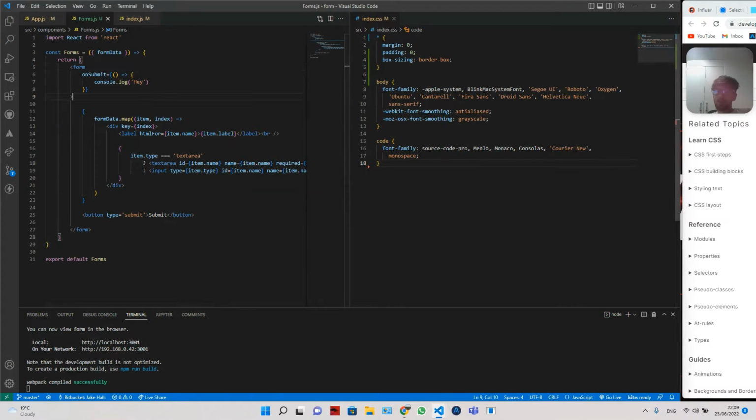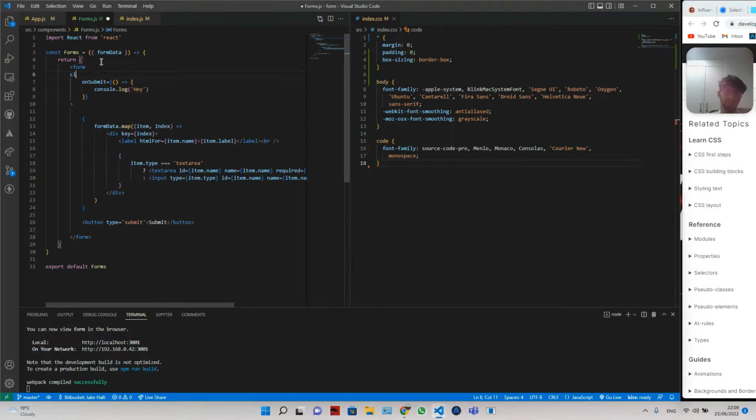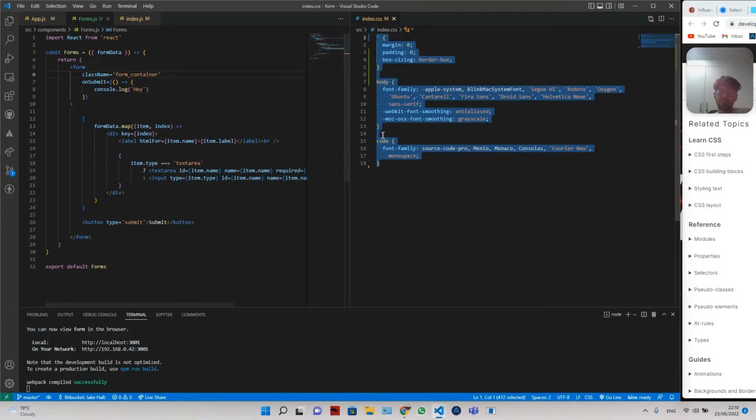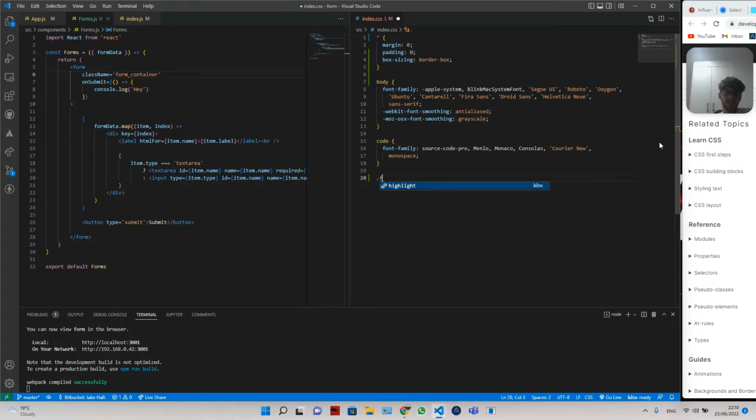Right, what else are we going to have to do? So first of all, I'm just going to add a class name to this form, and it's just going to be called form_container. Now we'll just be using this index CSS file, but we can create some basic stuff for our form container now. So we'll just use the .form_container.